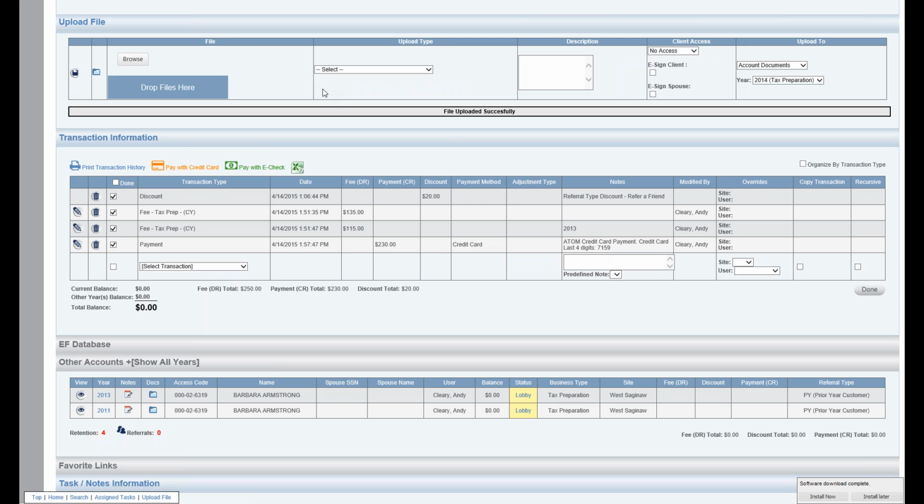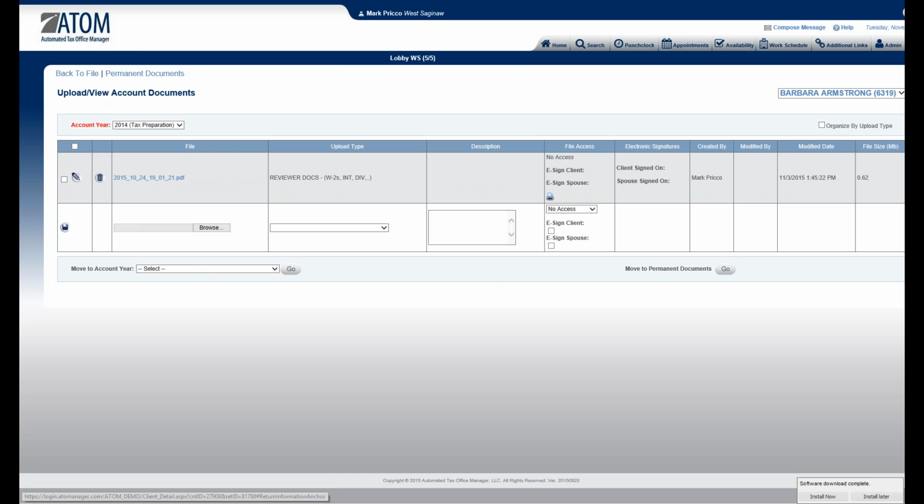It's now saved, and it's all being stored on my account documents page. So from here, I'm just grabbing it, and it's still being stored exactly the same place it always is. So if I click on this document link, it's going to send me right to the account documents page for 2014, and there is the document I just uploaded.